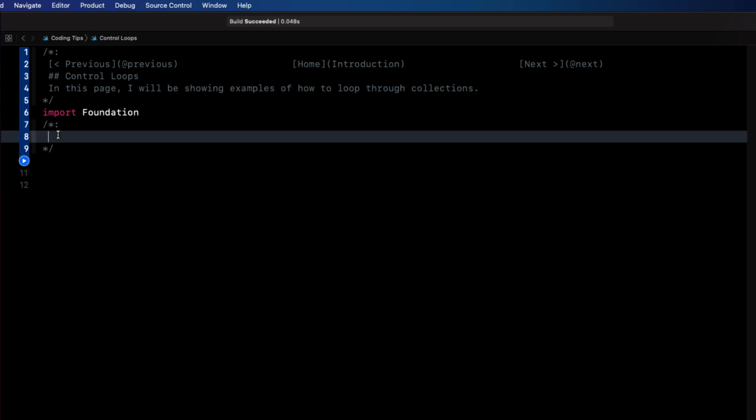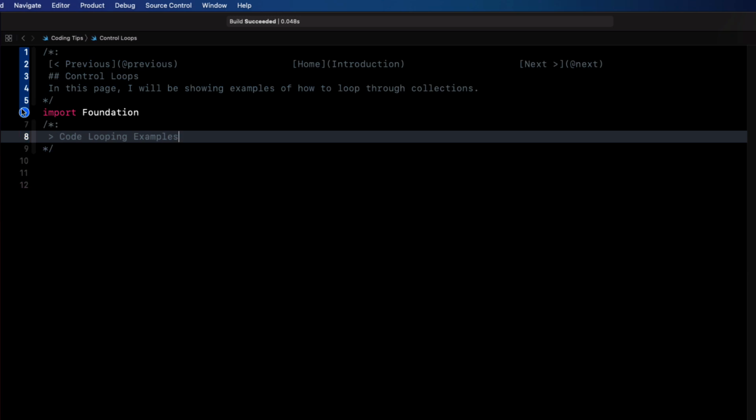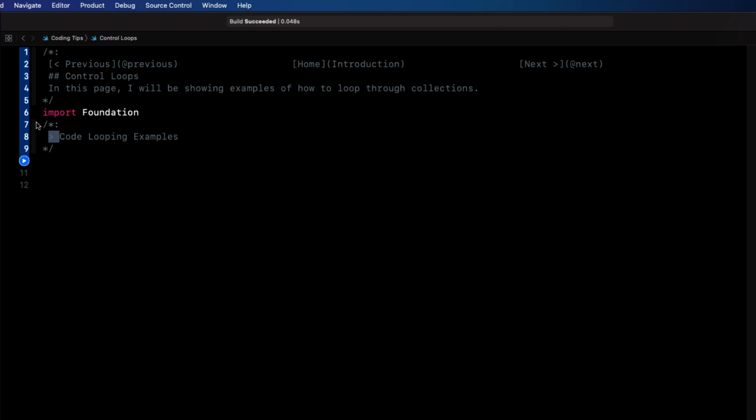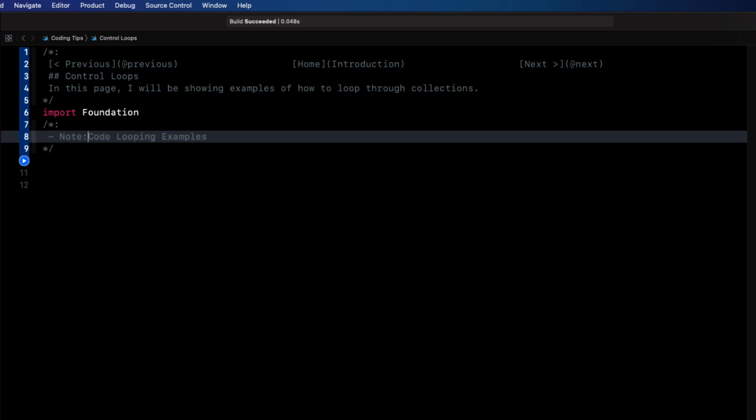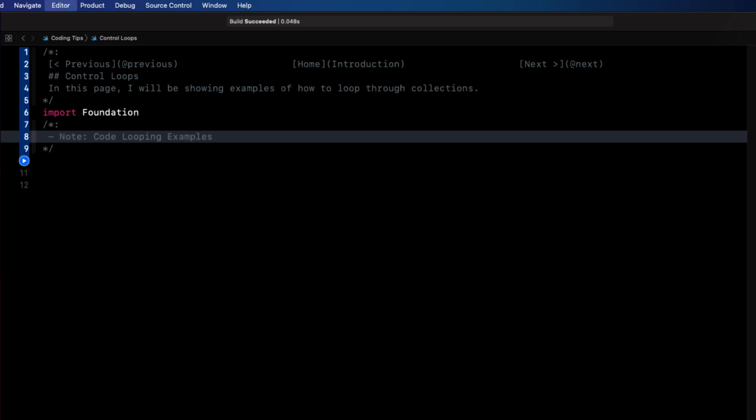And then within that markup block, we'll add a new block quote for code looping examples. Well, this looks okay, but I wish I could change that word note. It turns out that you can't with this syntax. But there is another thing that we can try, however. Instead of using block quote, we'll try -note: followed by the code looping examples. This gives us exactly the same thing.